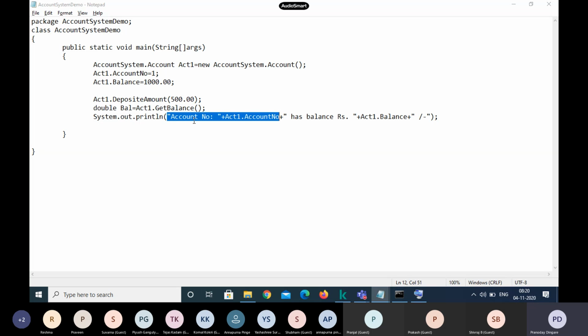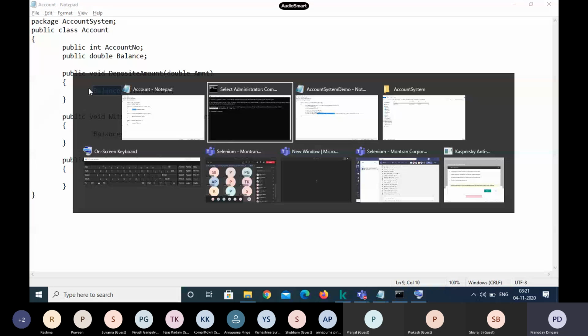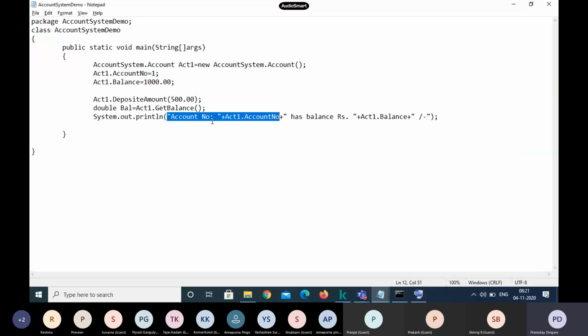So that's what we are getting here on the console. You can see account number colon. This is the string which got printed as is. Then this one is coming from act1 dot account number, which we have just concatenated here. See this, account number colon space, got printed as is. To this message our value 1 got concatenated, and the plus is called the concatenation operator. So this variable segment got concatenated with the string message here.